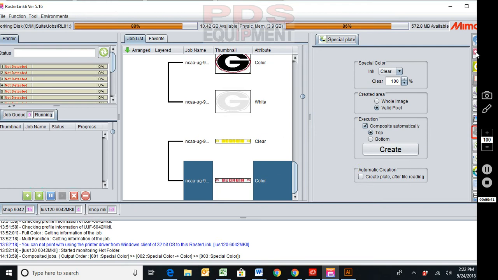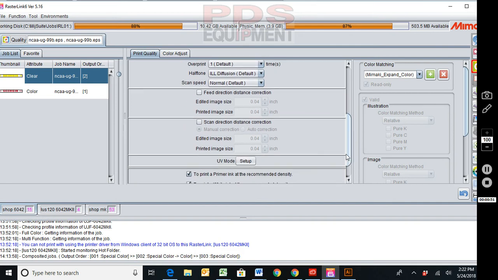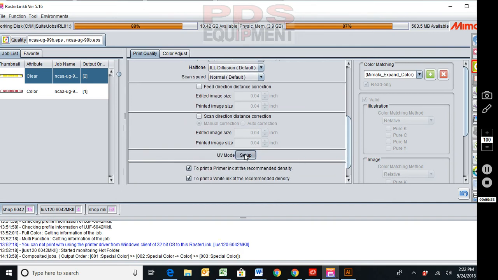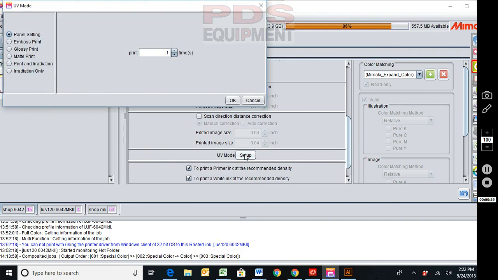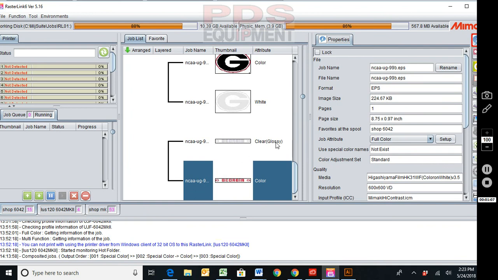We're then going to come over here to the quality tab and change the pass rate to 10. And then we're going to scroll down here to the bottom to UV mode setup and select it. And then we will select glossy, and then finish off with OK. I'll now come back over here to the Properties tab, and you can see it's now changed to clear glossy.